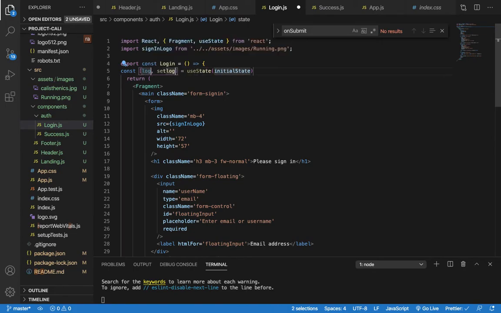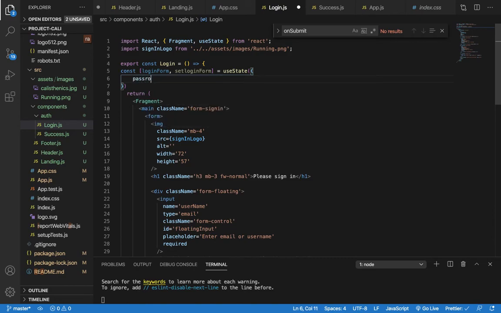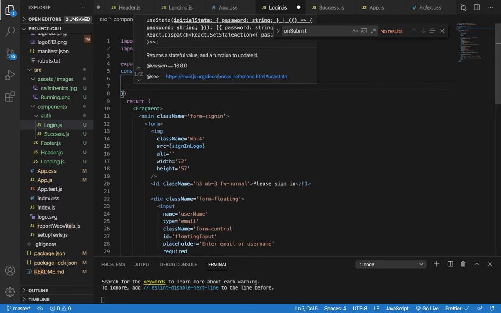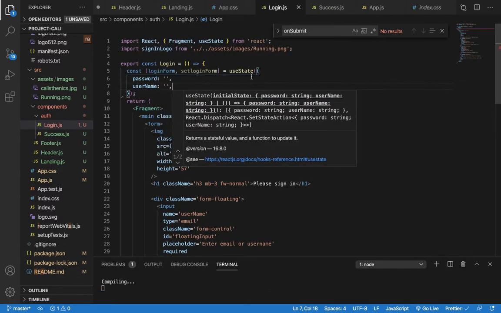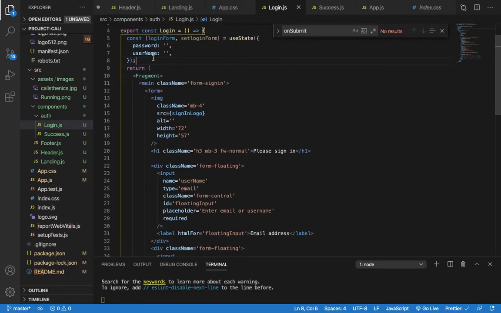So we are going to create a loginForm, because we have the password and username in that login form, and the initial value which we are going to give is an object having your password. I'm going to give the default value as empty, and username will also have its default value as empty. Just save it, and now we are going to use this hook in the function.